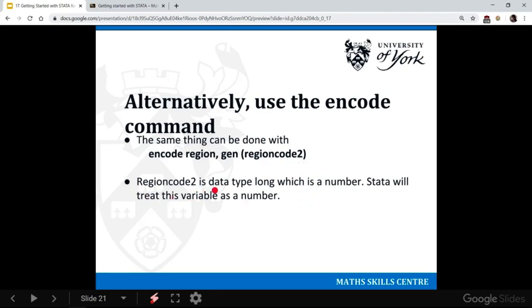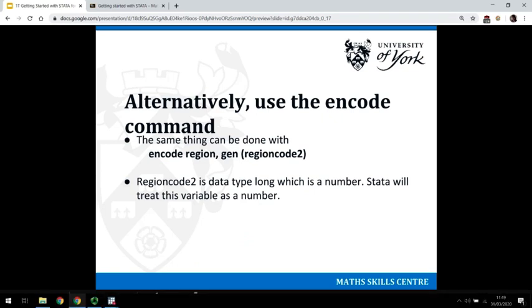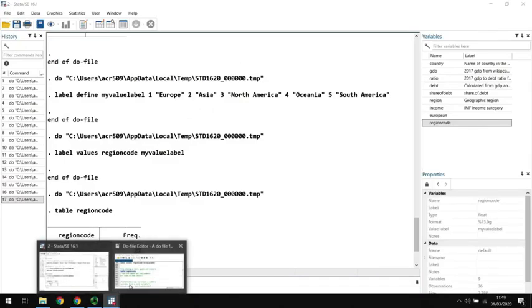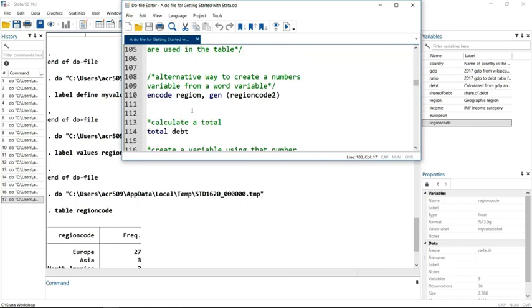Region code 2 is, we'll have a look and we'll see that the data type is listed as long, and long is a type of number, type of integer. So that's useful because then STATA will treat this variable as a number. It's useful to know because in some analyses you might not want it treated as a number, you might want it as a category. So let's just demonstrate that. This is just an alternative way to create a numbers variable from a string variable.